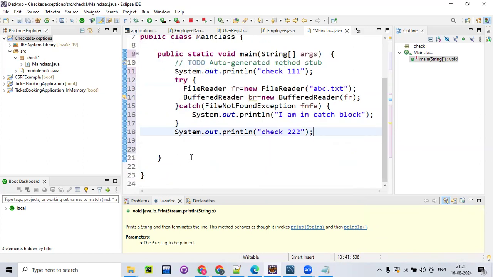Okay, guys, what is the output now? See, the file is there. Now tell me, guys, what is my output here? First it will print check 111. After that, it will go to the try block, and after that it will print check 222. That's it. Okay, let me run the code.